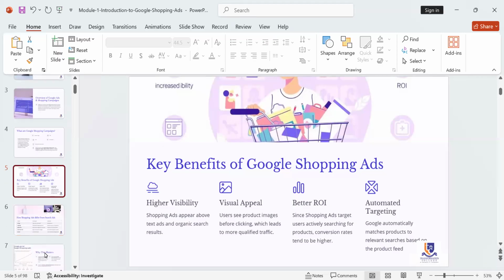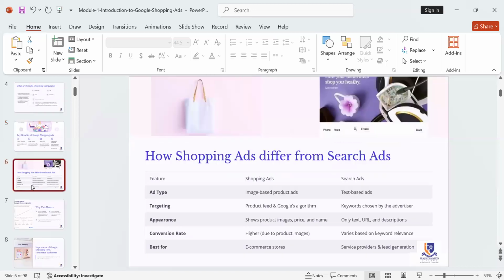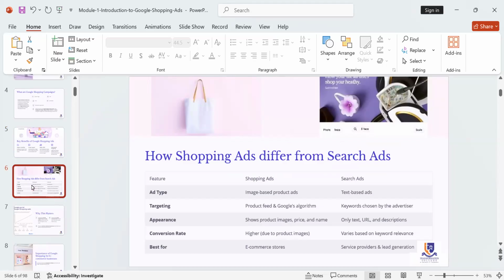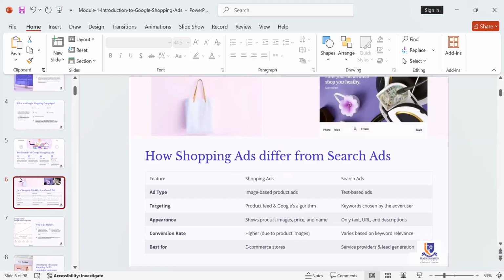Okay, now let's move on. How shopping ads differ from search ads. So now the ad type. In normal shopping ads, they are image-based products, basically. Just like you have here, as you can see on my slide, a picture of a bag. They are image-based. While search ads are text-based.